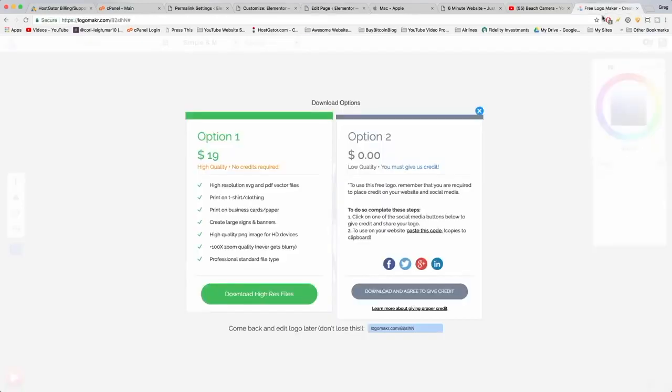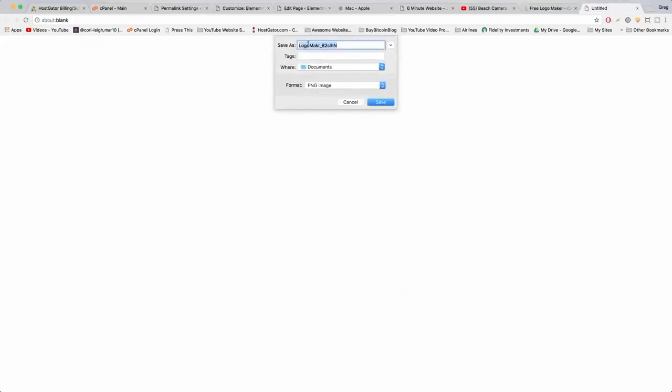All right, now let's get that logo posted. Back in Logo Maker, we can click download and agree to give credit. It's going to give us the download file for the logo. So we're just going to call this star because it's really more of a star than a compass. Blue logo. Very cool, and save it.